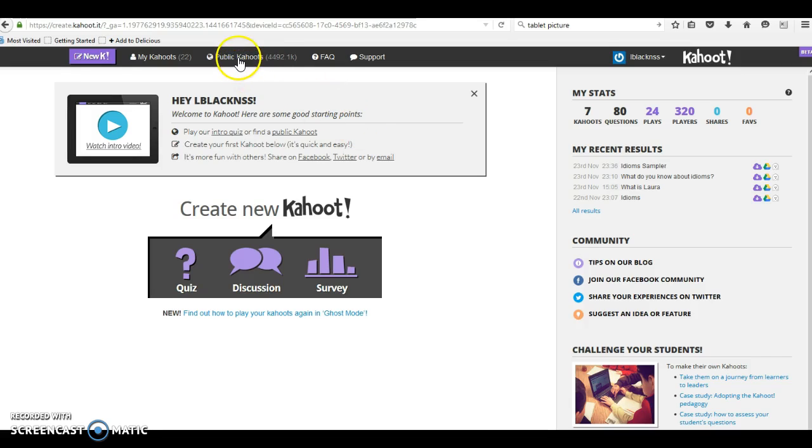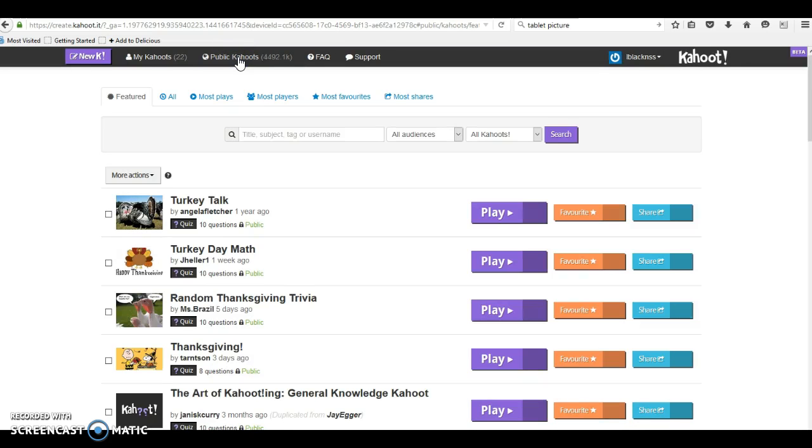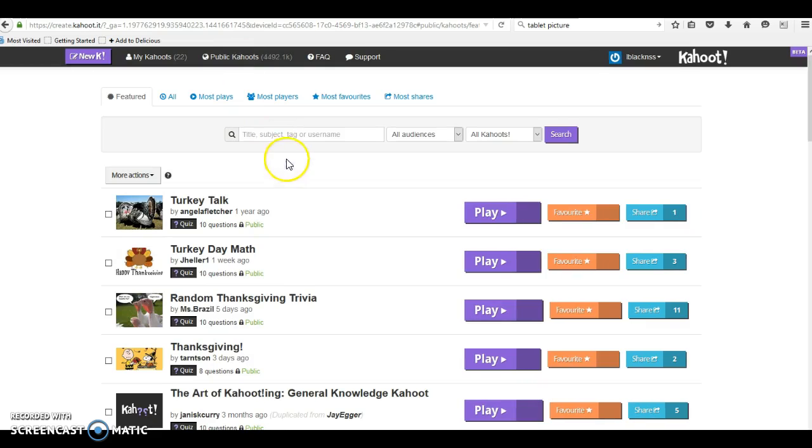All right, let's look at the public Kahoots first. For this, you can look under featured ones. Usually these will, as you can see, it's close to Thanksgiving. Most of these are going to have to do with Thanksgiving. You can search for the most played Kahoots, the one that has the most players, the most favorites, or the most shares. My way that I like to search for is usually by subject.